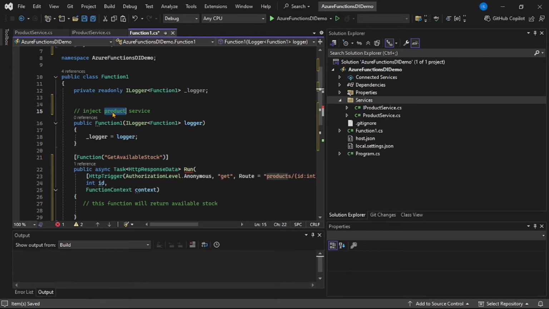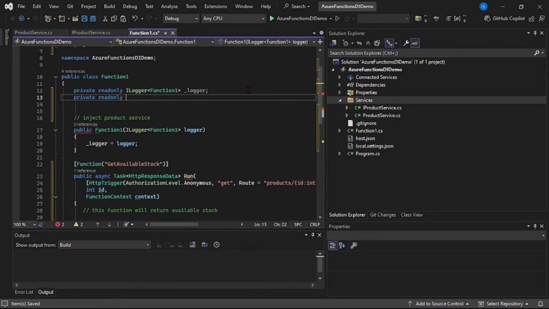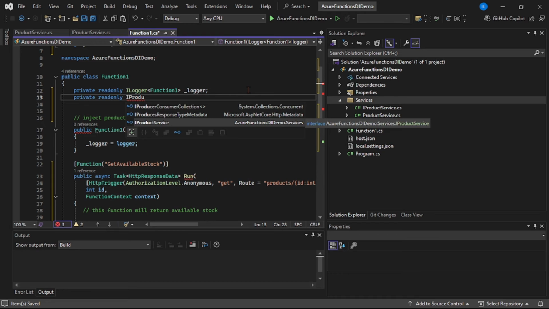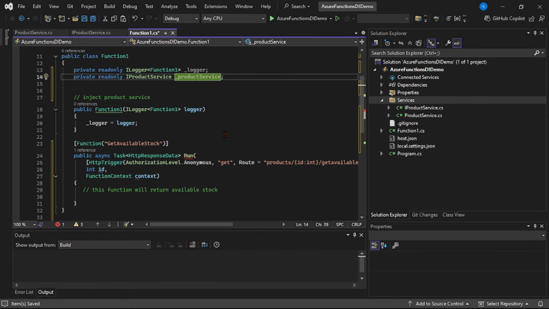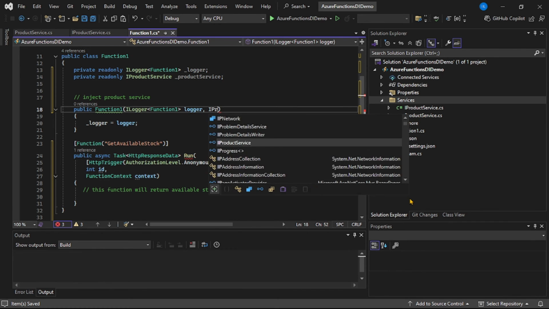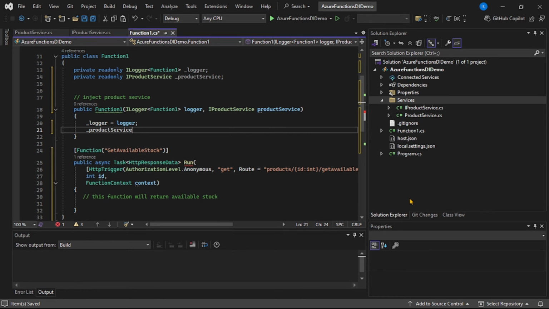And now obviously here we need to inject that IProductService, right? So here I will say private readonly IProductService _productService, and now let's simply inject it through constructor injection. So here I will say comma, IProductService productService, and here I will say _productService is equal to productService.